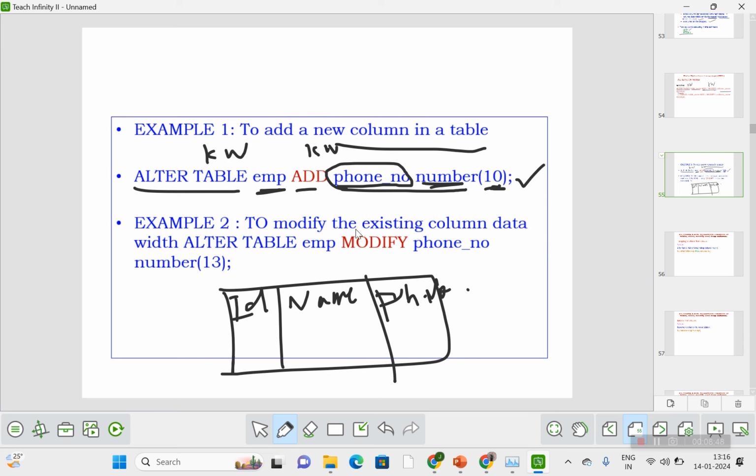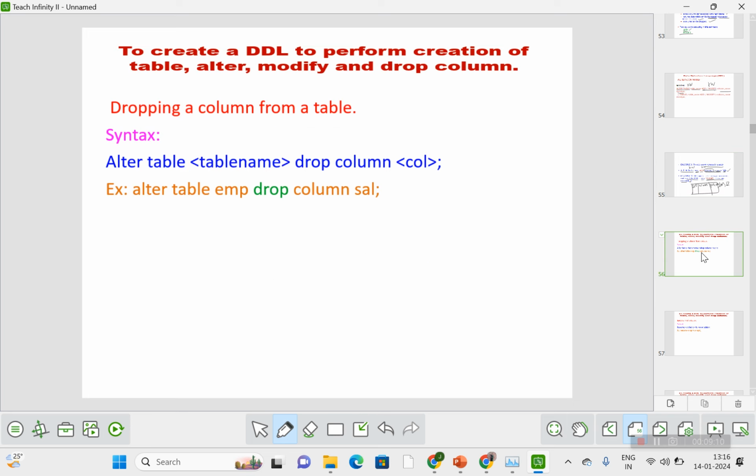So I'll do alter table, which is a keyword, the employee table name, and modify is a keyword, phone number is the column name that you want to modify, number is the data type of it, 13. So it means that earlier it was 10 when I added it, but now I have changed it to 13. So after modifying it, it can accept up to 13 characters. And then dropping a column from a table. So how to drop a column from a table?